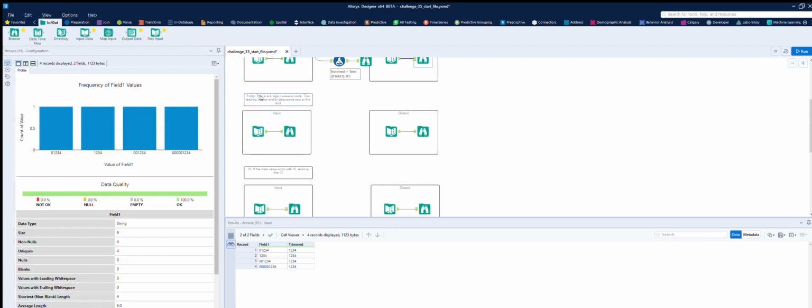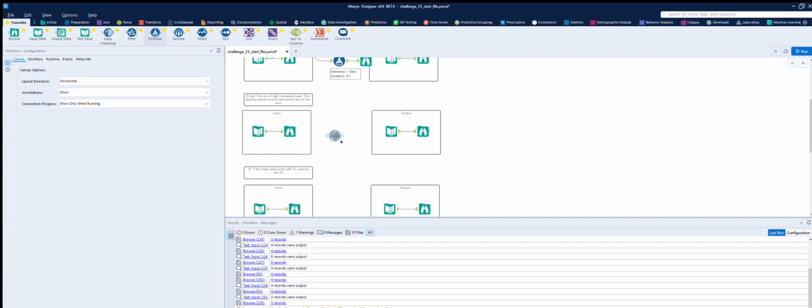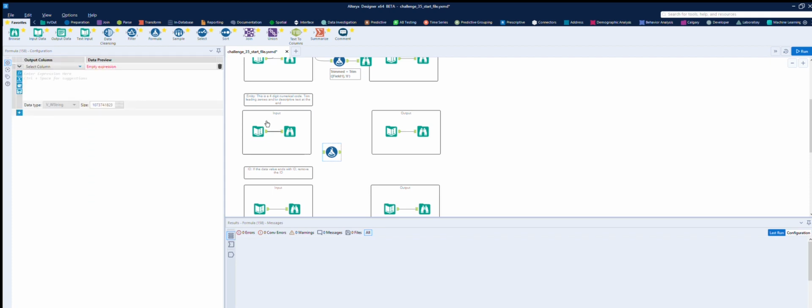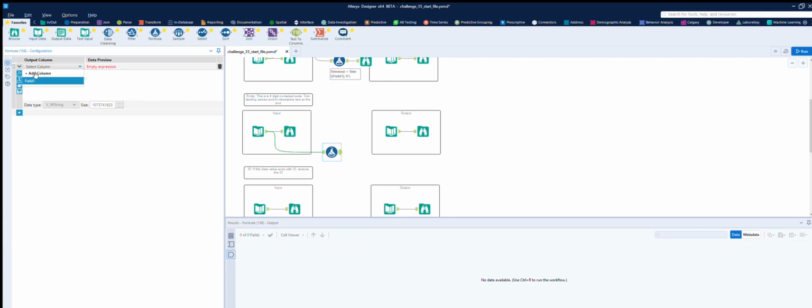So the next one has a 4-digit numerical code, trim leading zeros and or descriptive text at the end. If we have a look here, we've got 001, 001, and we need to get 1, 1, but we also need to remove this colon report. So let's bring in a formula. We actually want trimmed as the output, and field 1 we want to rename as well. So let's start with the trimmed one.